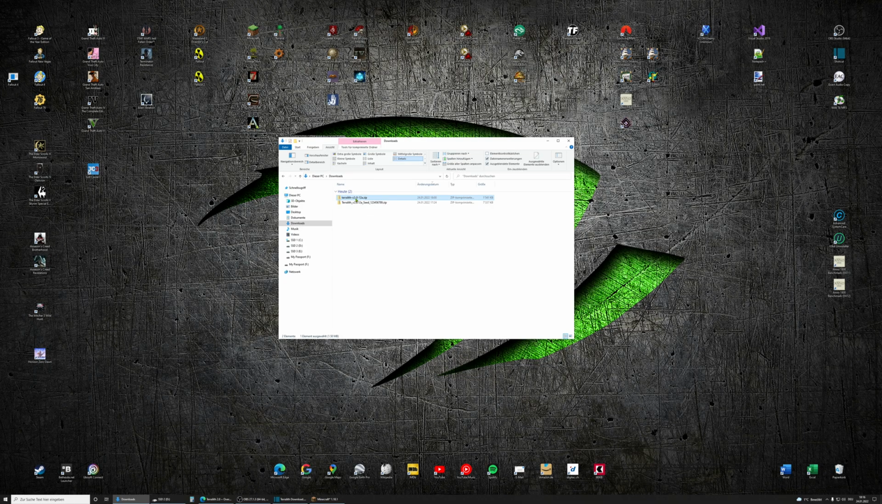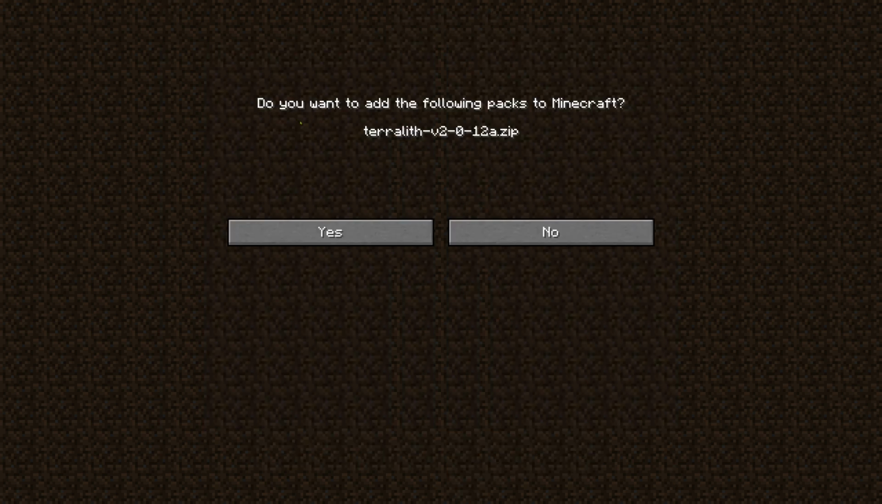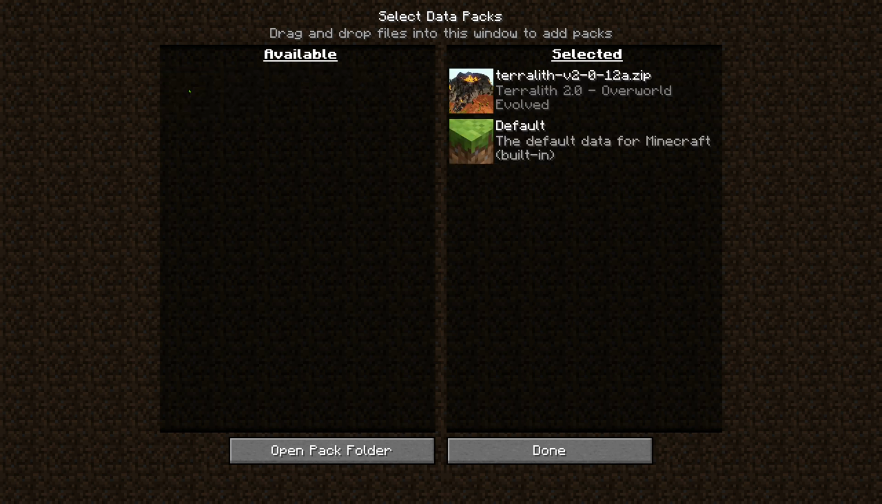So we take that and you drag it onto your Minecraft. And then in Minecraft, you just drag it into the available space over here. And it will ask you if you want to do that. Of course you want. And then you just move it over here. And this is how it should look. You have Terralith on top and then the default data pack on the bottom here.